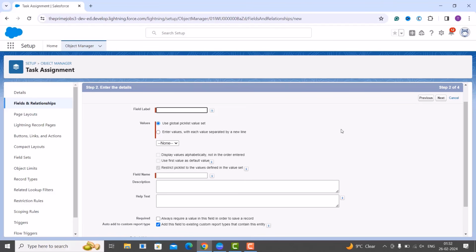If you have a predefined set of values in a global pick list value set, you can choose this option and set the appropriate value from this none option. It will show you the list of the global pick list value sets if you have any. The next option is enter values with each value separated by a new line.